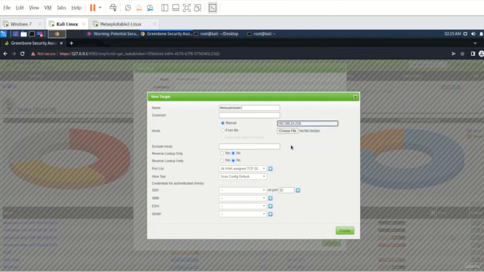You can also select a lot of hosts from a file. The option is present here: hosts from file, and you simply click choose file where your file is located. Below, some options are present. Right now I'm not going to interact with all these options. I will leave them all as default. I just click on create.